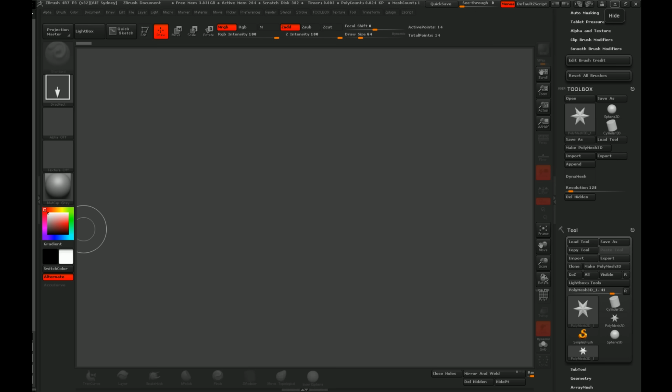So can everybody see my screen? I hope so. I've changed to ZBrush. How am I doing for pace, Mike? Am I not going too fast? If I'm going too fast, I can slow down. I think the delay helps.